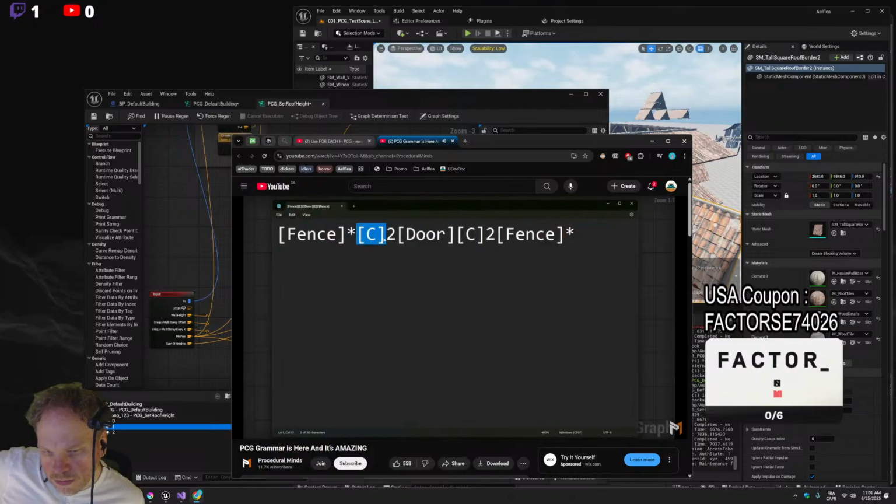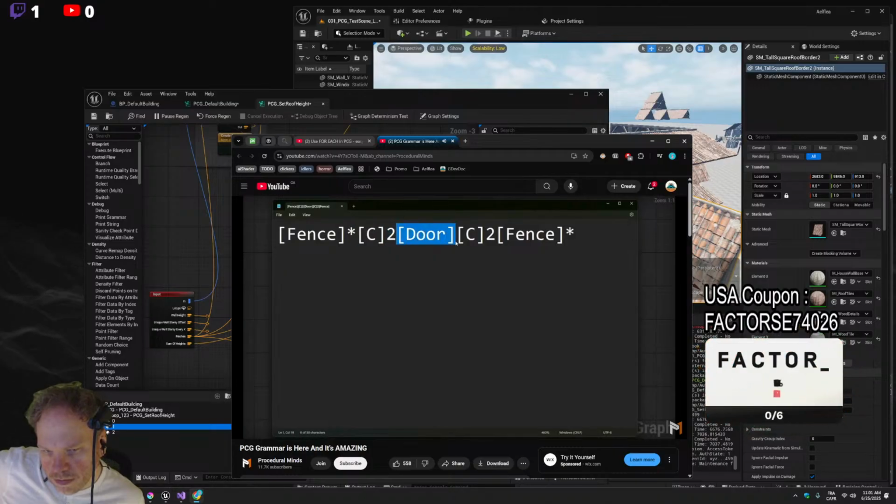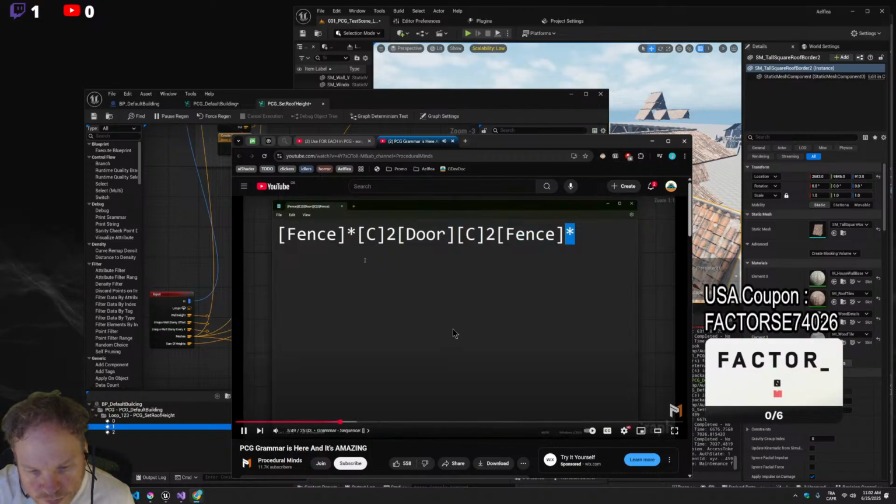Then it says, okay, but make sure you can still spawn C twice. So it wants to spawn this sequence specifically 2 times, and then it wants to spawn a door, and then C twice again. And after that, again, put fences as many times as okay. So what ends up happening is this part here, we always want this. This will always happen. And we want fences to basically be at the start and end. Now, what this means is this will be in the middle.